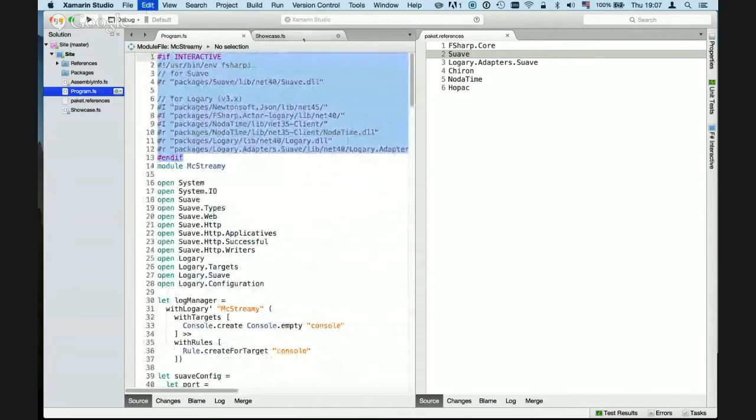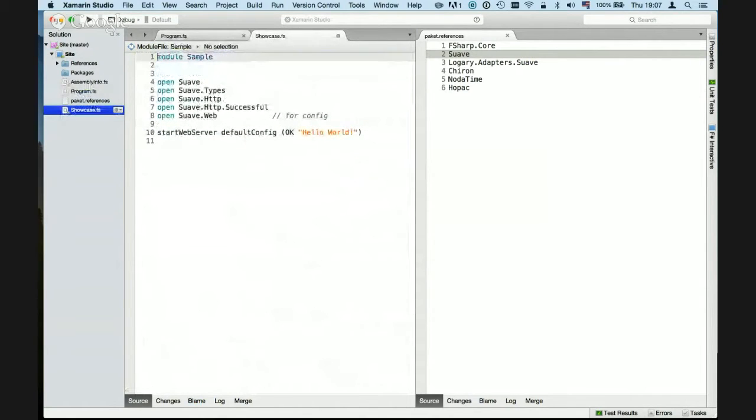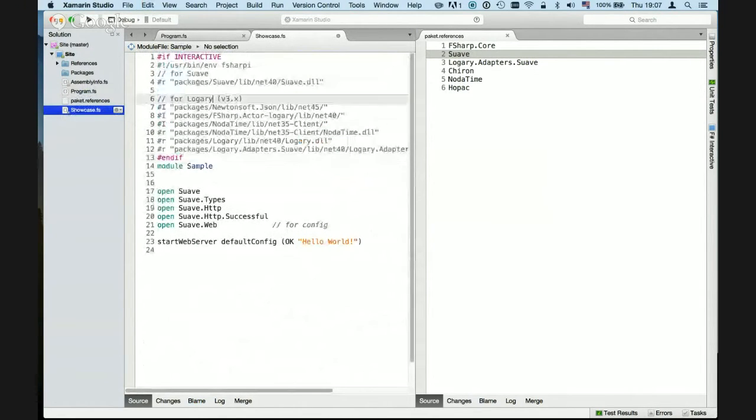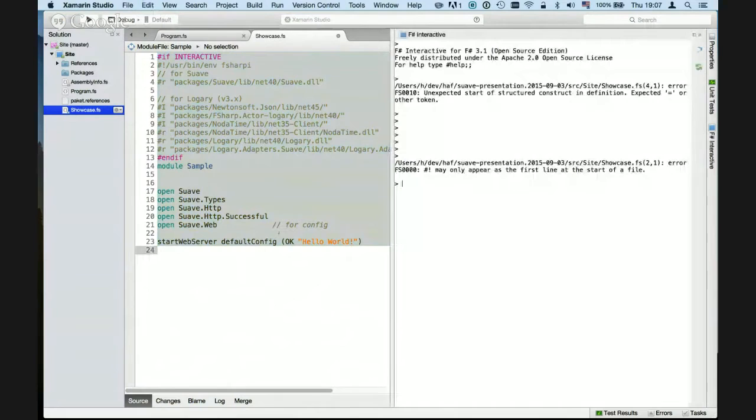Reconsidering that. If you want to run something in the interactive, you need to add it. So if you add this thing as an interactive thing, you can compile this as an application. But if you select everything and press Control-Enter in Xamarin Studio, you're sending it to the interactive.